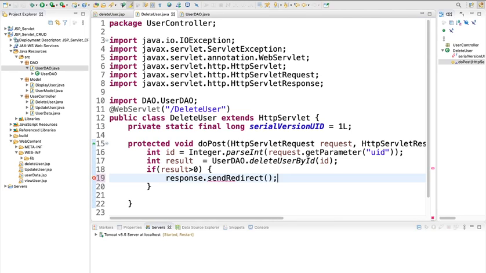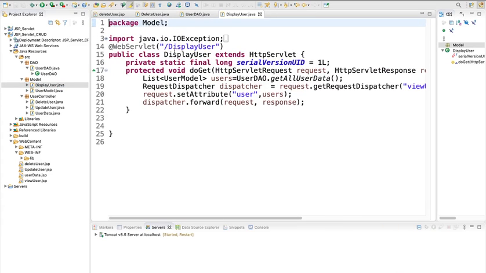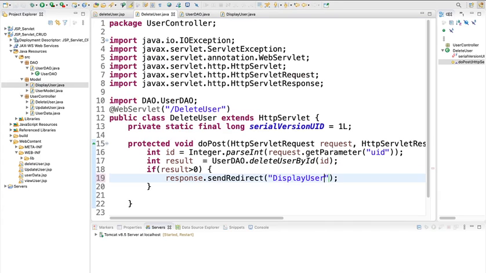And what is the page it should redirect to? It should redirect and display the data. So to display data, I'll go to display user. I will copy this web notation and I will paste it here. So it will redirect to that page.